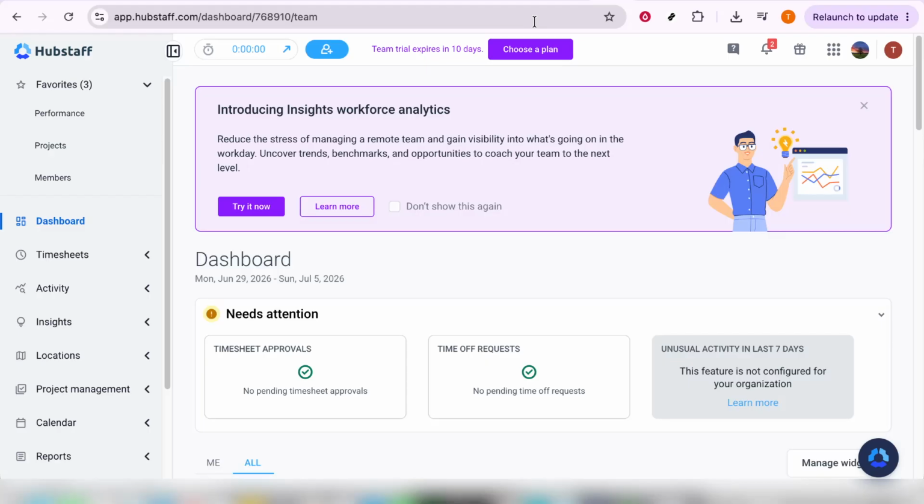To begin, log into your Hubstaff account and make sure you're in the correct organization or workspace where the integration is currently active. Once you're on the main dashboard, look for the Settings option. Go ahead and click on Settings to open the area where your workspace configuration and connected tools are managed. After the Settings page opens, look for the Integration section. This is where Hubstaff lists the apps and services that can connect to your account, including any integrations that are already enabled. Click on Integrations to continue.